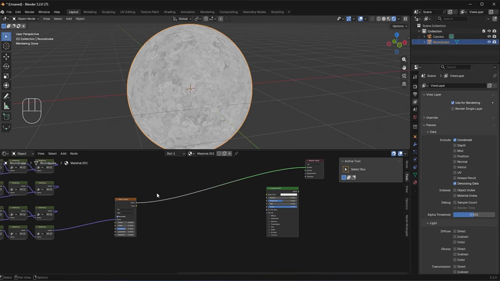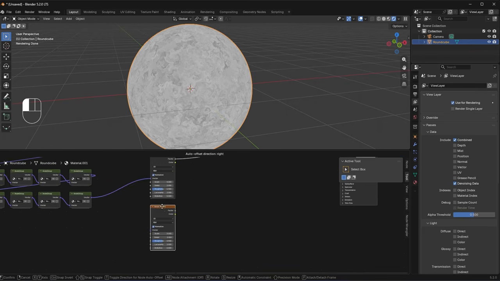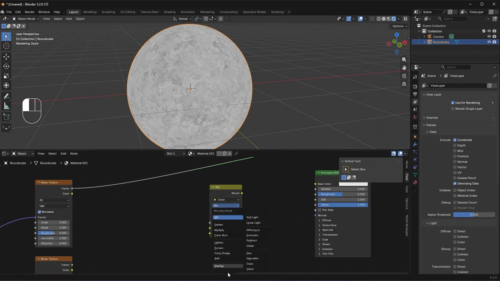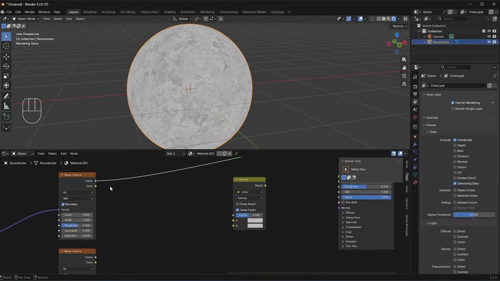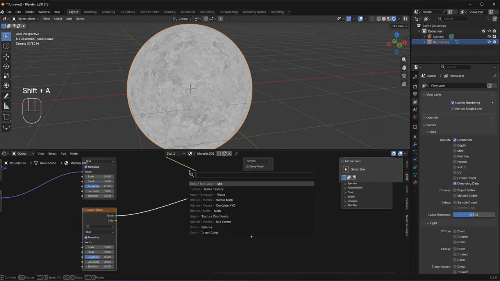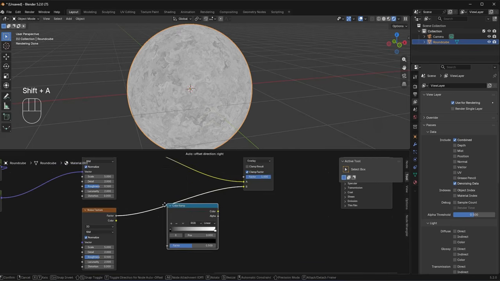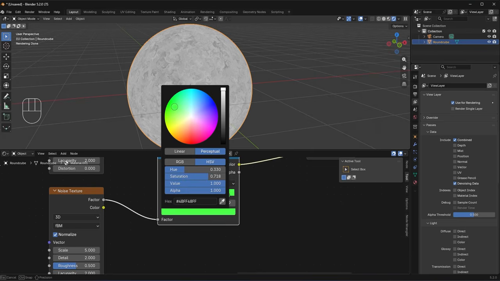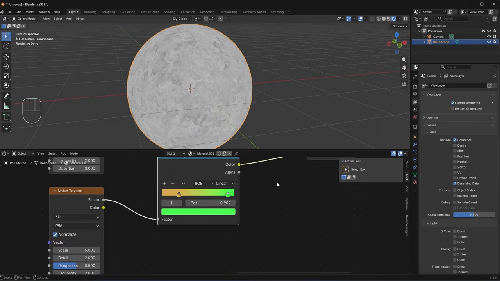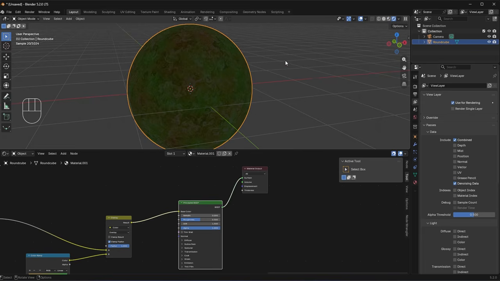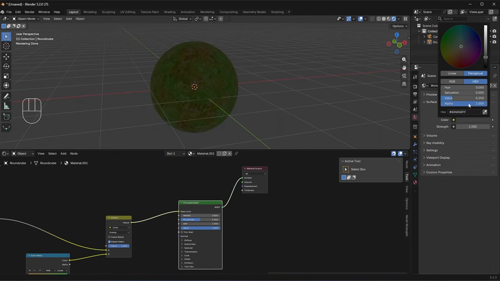Now add a noise texture, then add a mix color and set blending mode to overlay. Connect this noise texture factor to socket A and connect this one to socket B. Set the factor to 1 and the color ramp, and use a yellow and green color for the color stops. Now connect this mix node to base color. Now set the background color to black and add the sunlight, increase the strength.